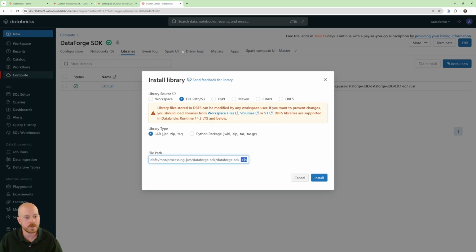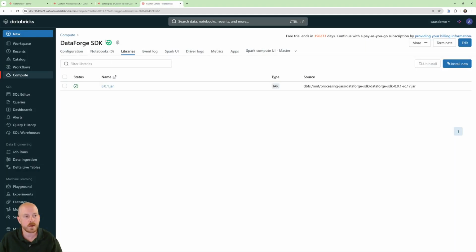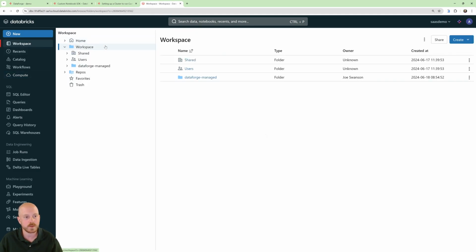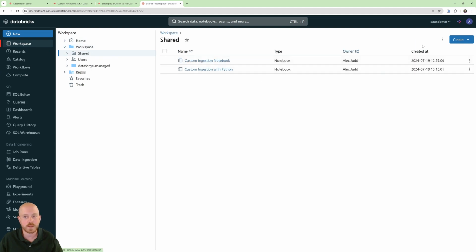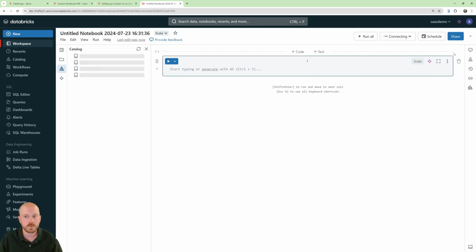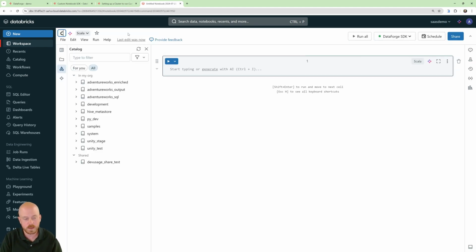So if we go back to our cluster, we've already got it up and running. We've got the SDK jar attached. So the next thing that I want to do is actually create a notebook that I can use for custom parse. So I'm gonna create that in my shared folder here. So we'll create a new notebook. We'll give it a name. I'm just gonna call it custom parse.